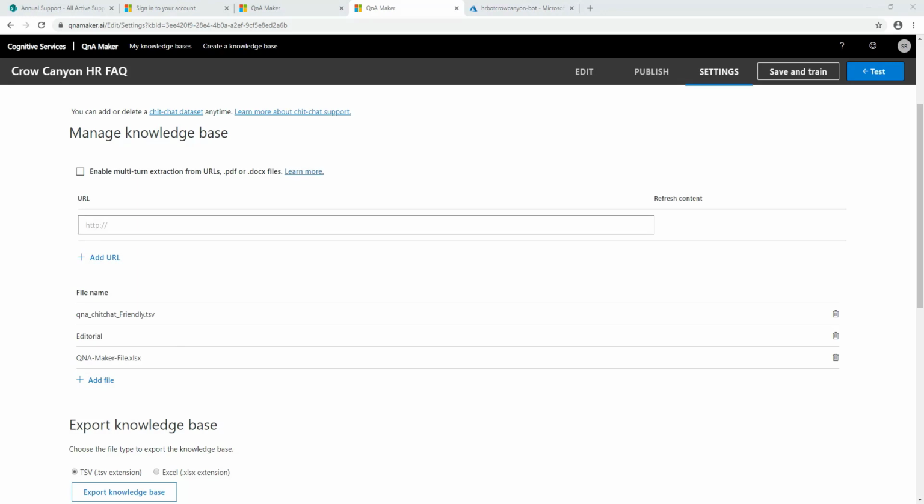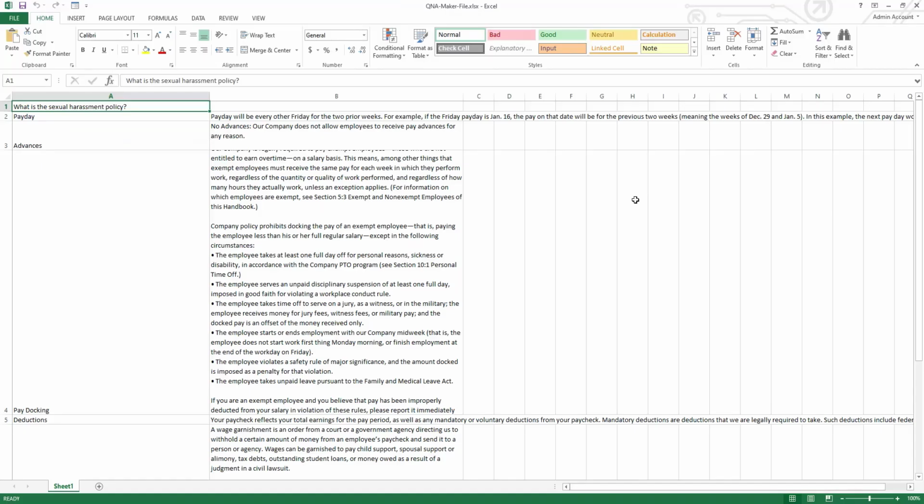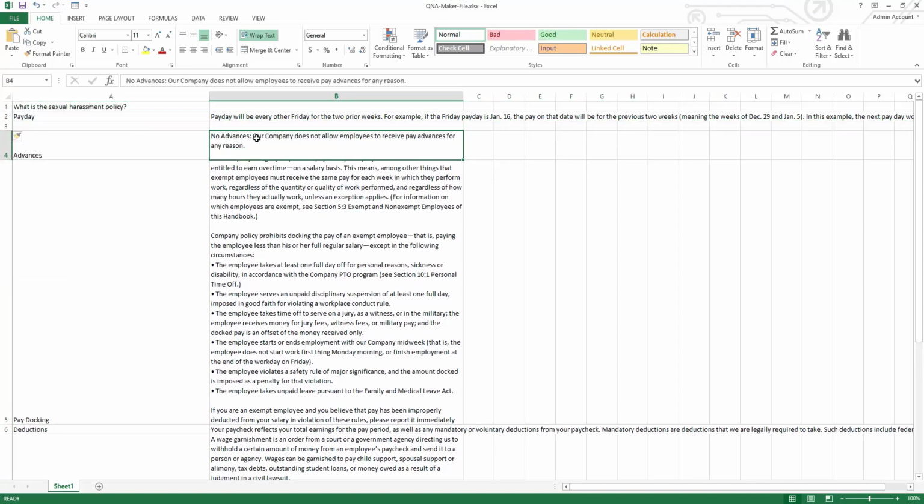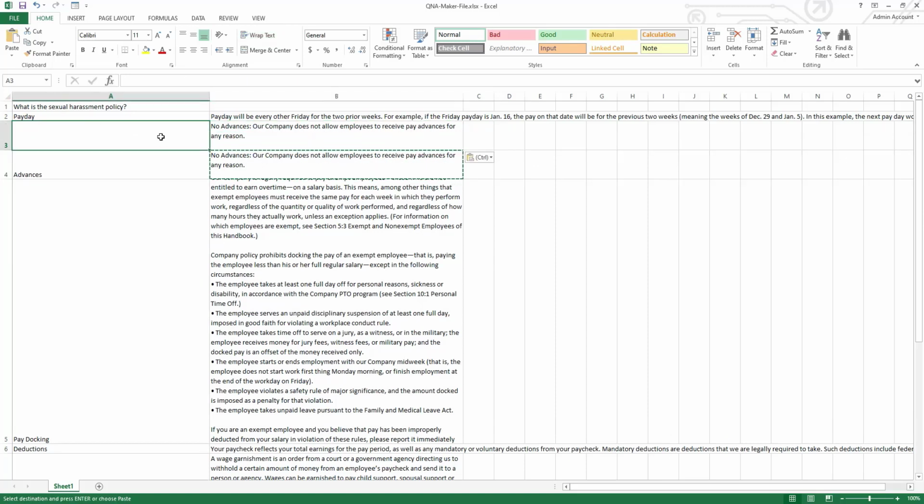Let me get that going here. I'm opening it up on the other screen, and then I'll bring it over and show you what it looks like. So here's the file for Q&A Maker. It's a spreadsheet. It has a column A with the questions, a column B with the answers. Here we have, for example, advances, and the answer: no advances, our company does not allow it. Now, if you wanted to add an alternative phrasing on this, you could do that by simply copying the same answer to another cell and then typing in what you want the alternative phrasing of the question to be.